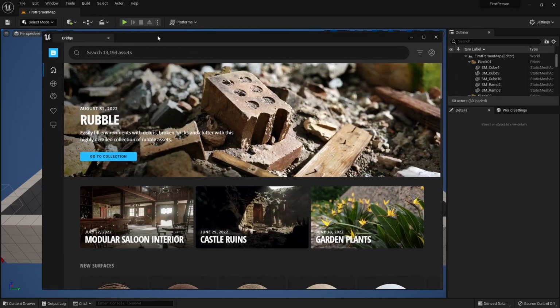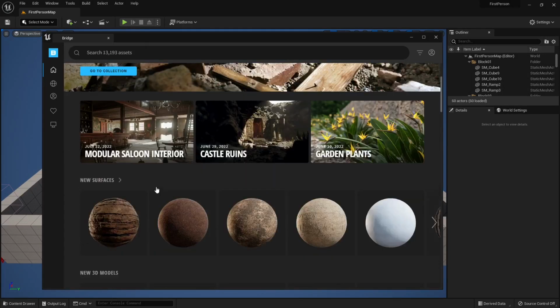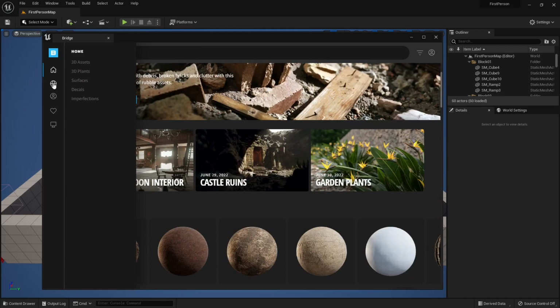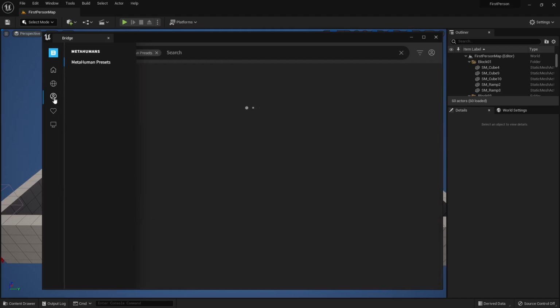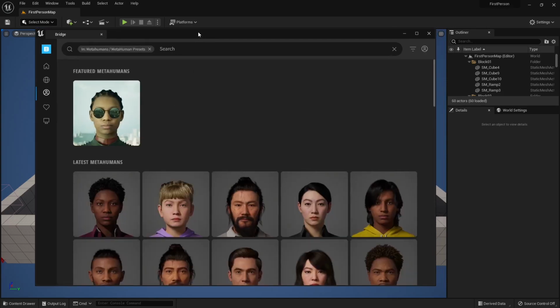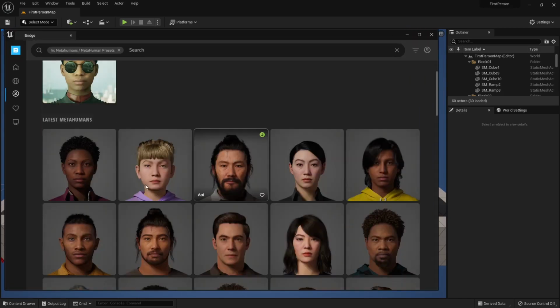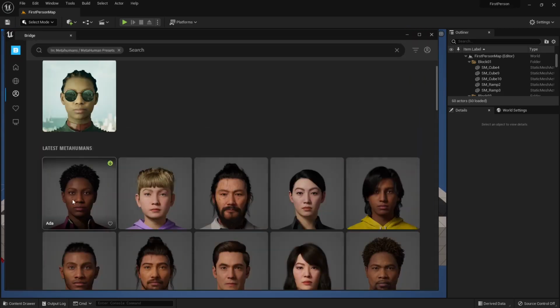Now it's restarted, and now I can see here in Quixel Bridge you have 3D assets, surfaces, decals, other stuff, and all of this is explained in the Unreal Engine video course. Now we're going to go directly into the Metahuman presets, and these are the ones that you can start with if you want to just start experimenting. You can see I already have some of these.